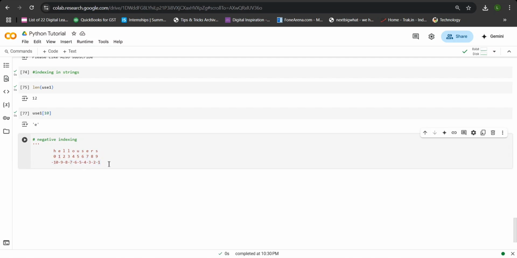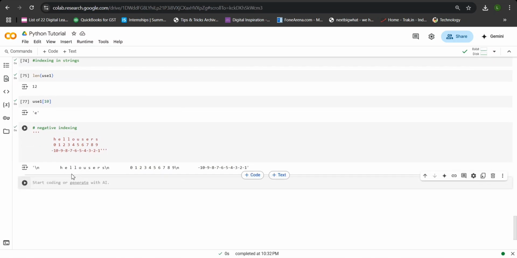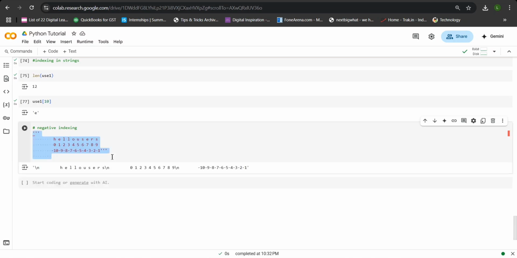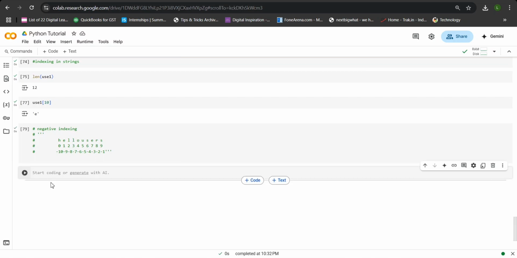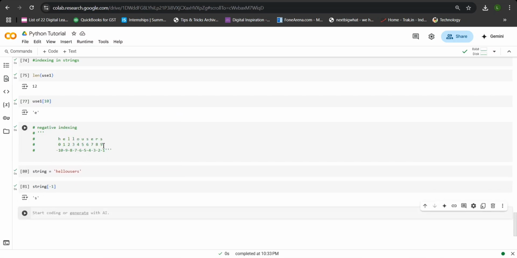For example, I will close this statement. It is printing only this, so no problem. I will comment all this out, and for example, I will create a string, string is equal to hello users. So let's see. In the case of negative indexing, I can use string[-1], the last index. It will be s.